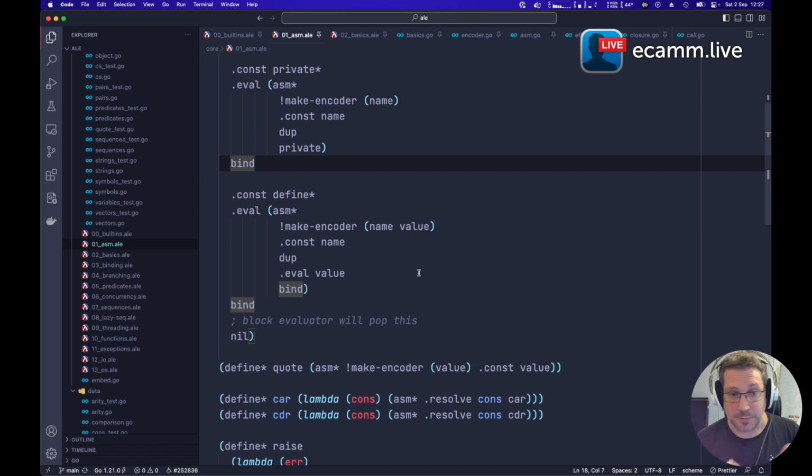And ultimately, it's very similar to the other ones. I'm creating an encoder that's being assembled. It takes a name and a value, right? Because you're ultimately going to do a define and bind. You're going to push the constant name onto the stack, duplicate it again because it follows the same semantics as before, and then you're going to evaluate the value.